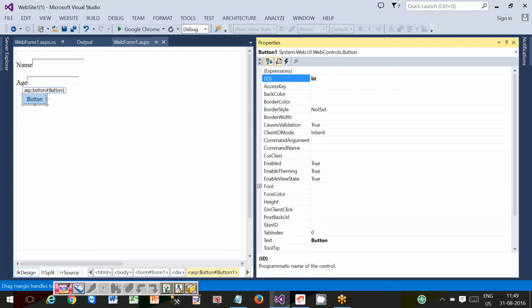For the button, BTN, here we need to change two properties. BTN display is the ID, and the text is what? Display. This is the story.